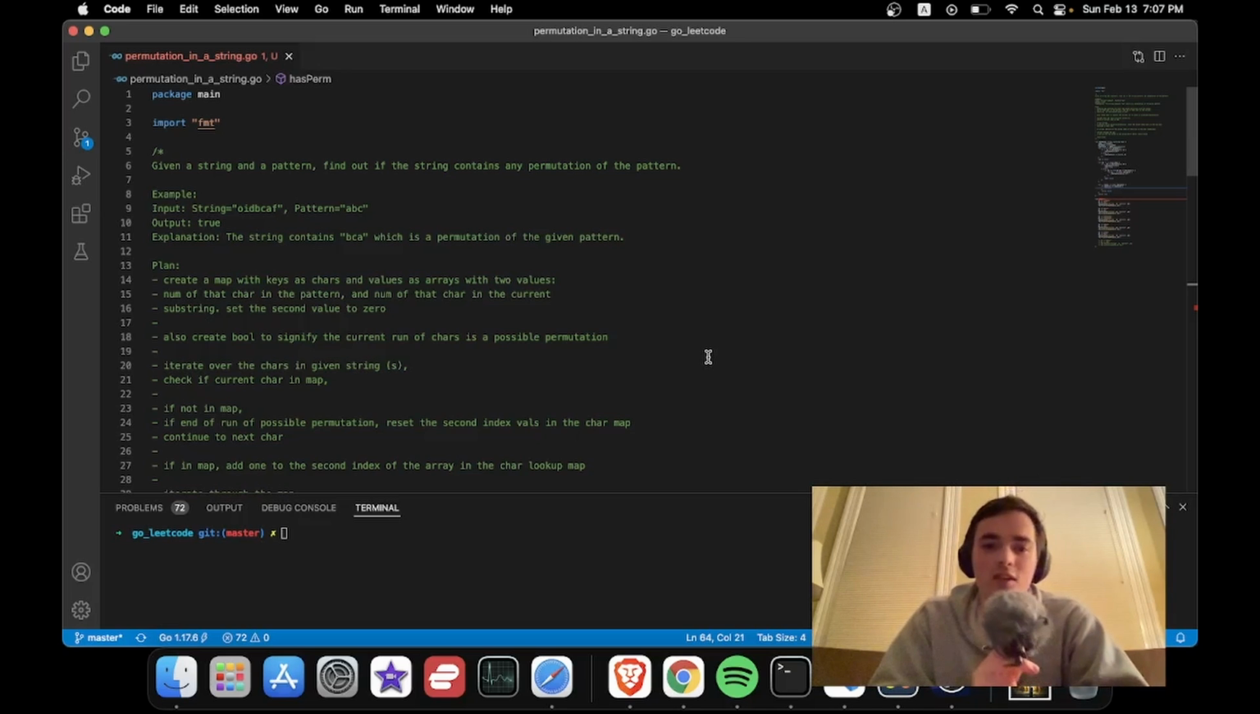So this one is: given a string and a pattern, find out if the string contains any permutation of the pattern. So if it has a substring that is a permutation of that pattern. For example, given this string here, you'd return true because it does contain BCA, which is a permutation of ABC. So what's my plan to solve this?